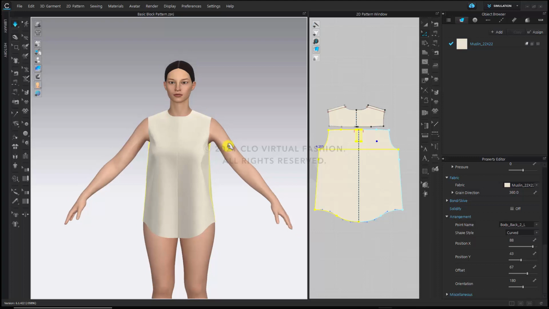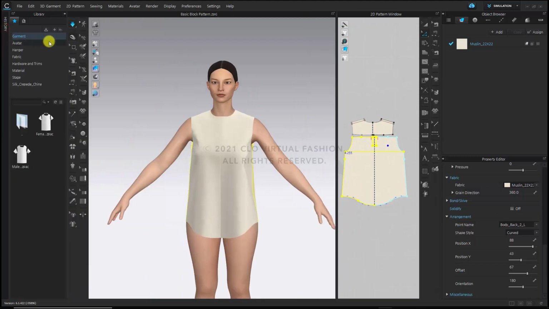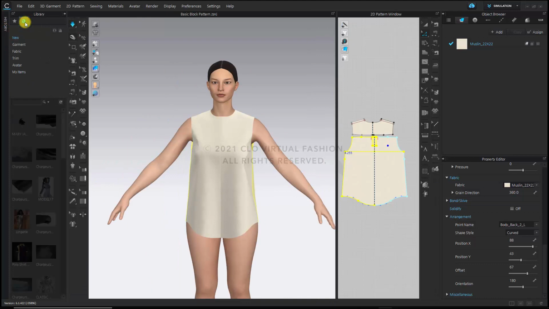CLO-SET Connect is also linked to your library in CLO. By opening the library, you can see that there's a link to CLO-SET Connect, and you can directly link up your CLO-SET account from there.